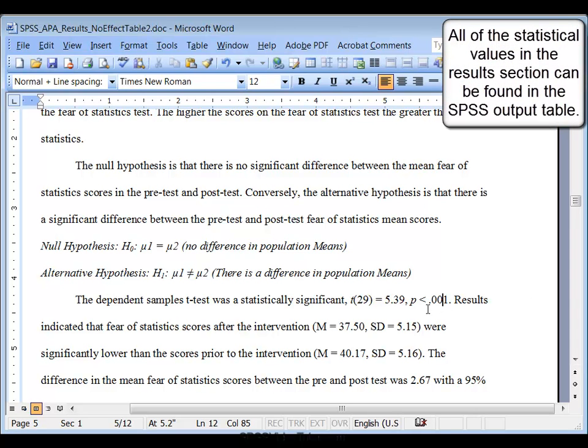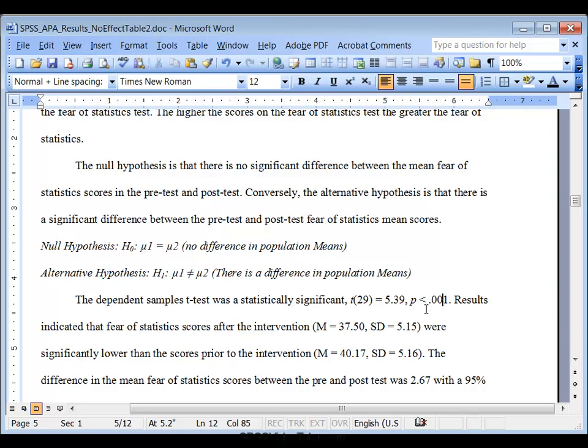So anytime you have a situation where it's 0.000 in SPSS, the APA manual states that you have to indicate the significance by writing p is less than 0.001. Any other time you just write the actual p-value.